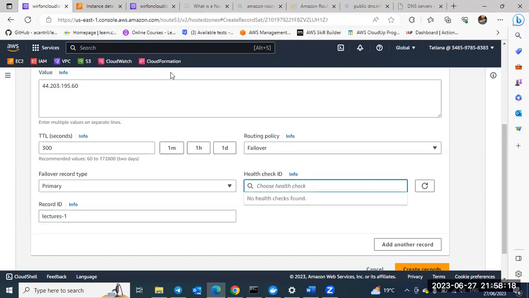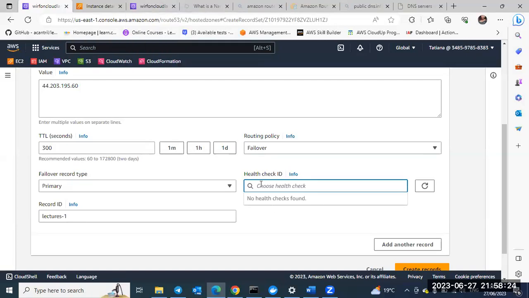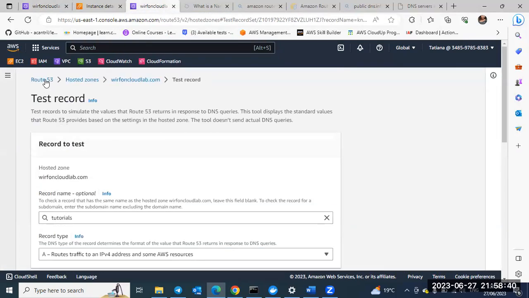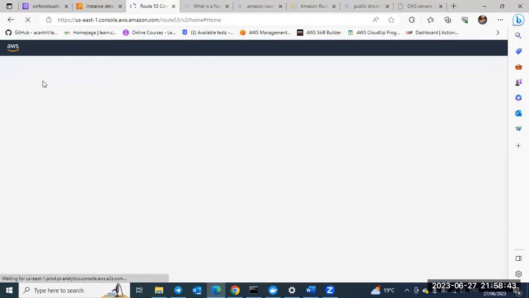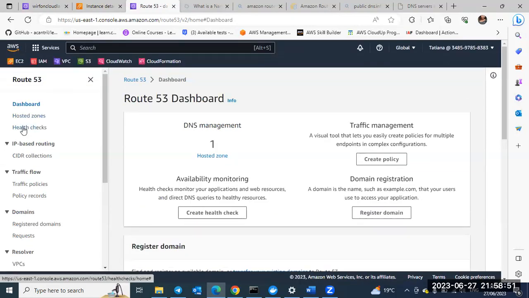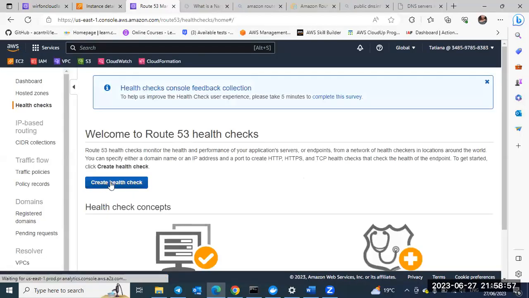And now for us to do this here, we're supposed to create health checks. So we're supposed to add health checks to this so that Route 53 will know that it has to do health checks for our resources before it determines where to route traffic. So I'm just going to come back here to the Route 53 dashboard, and I click on health checks. And I'll click on create health check.